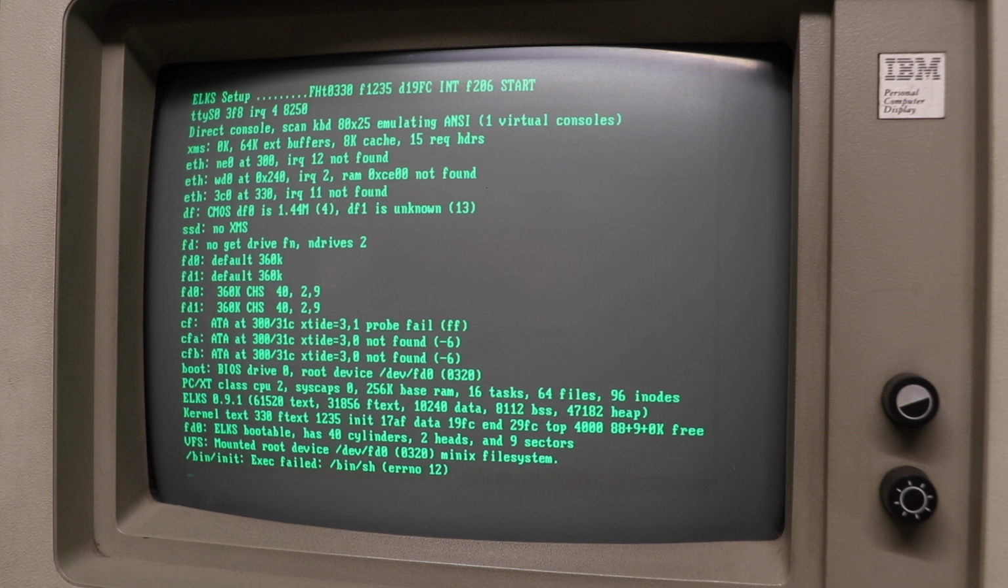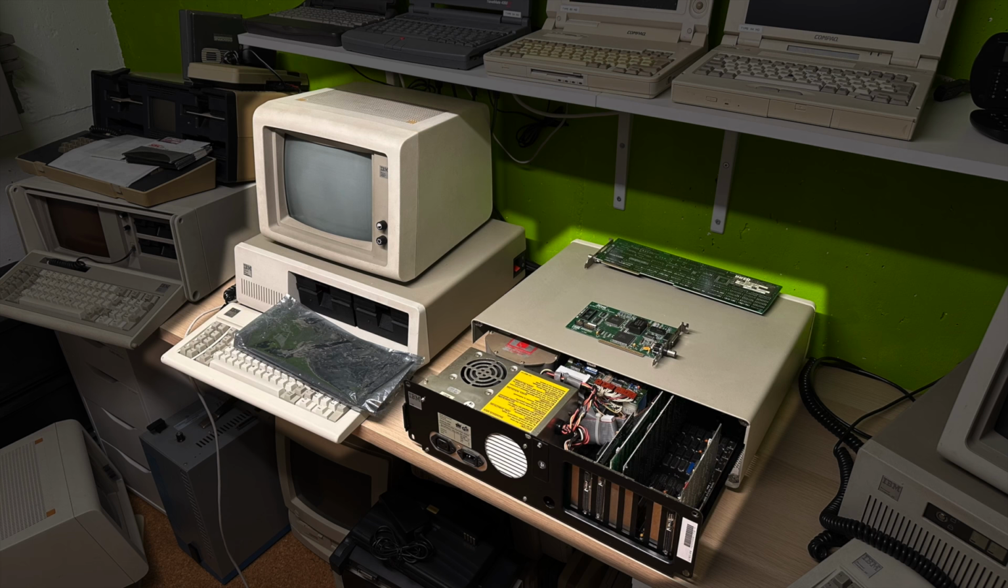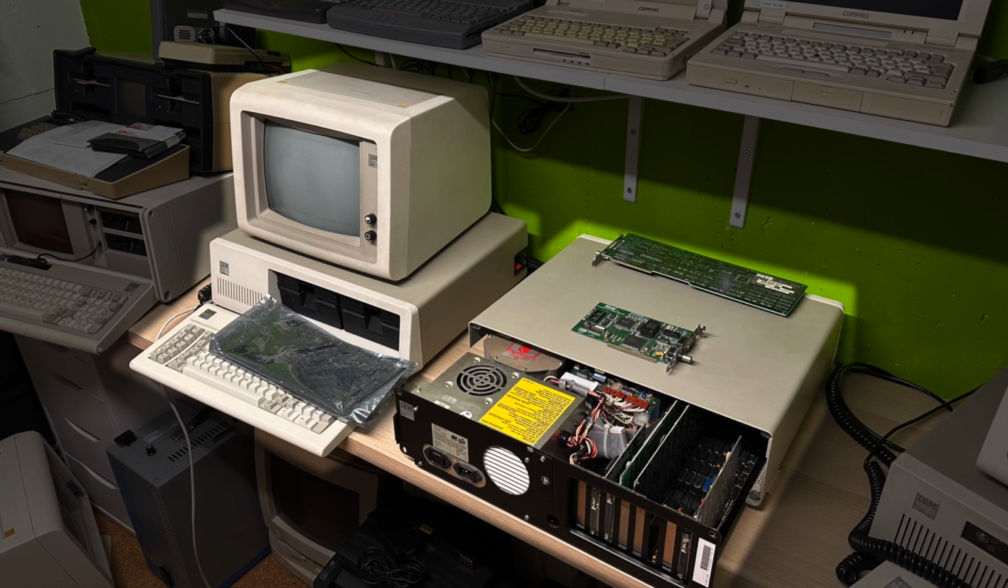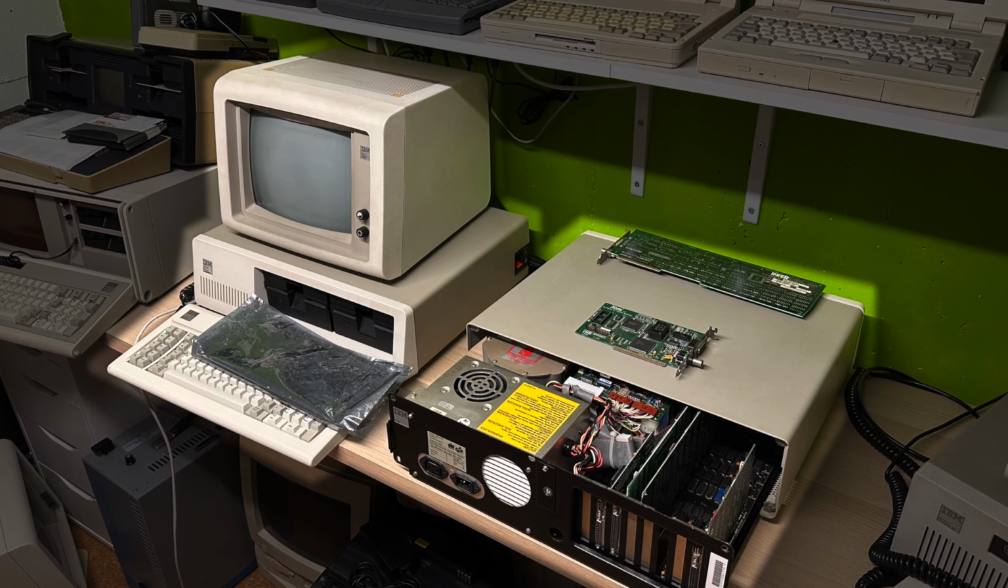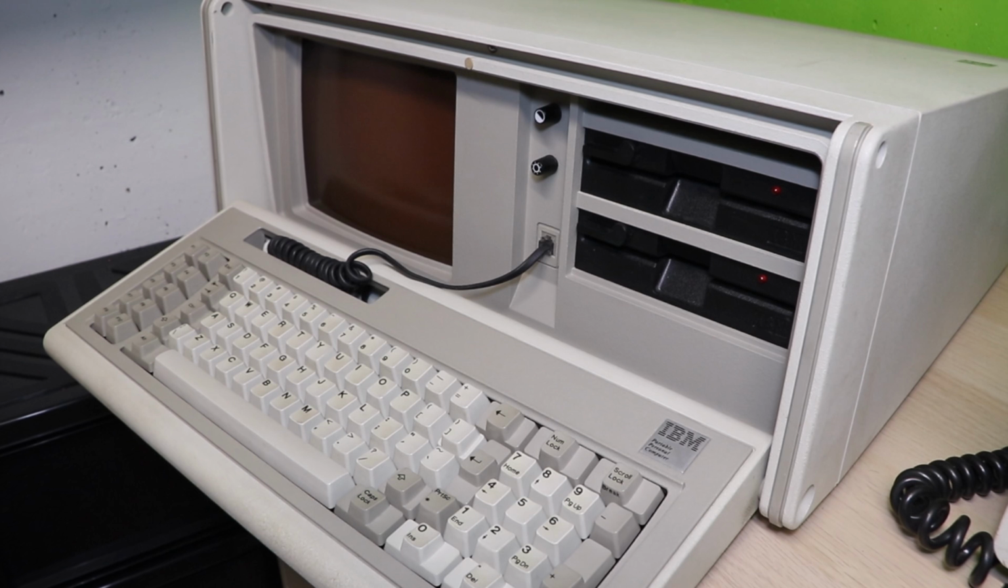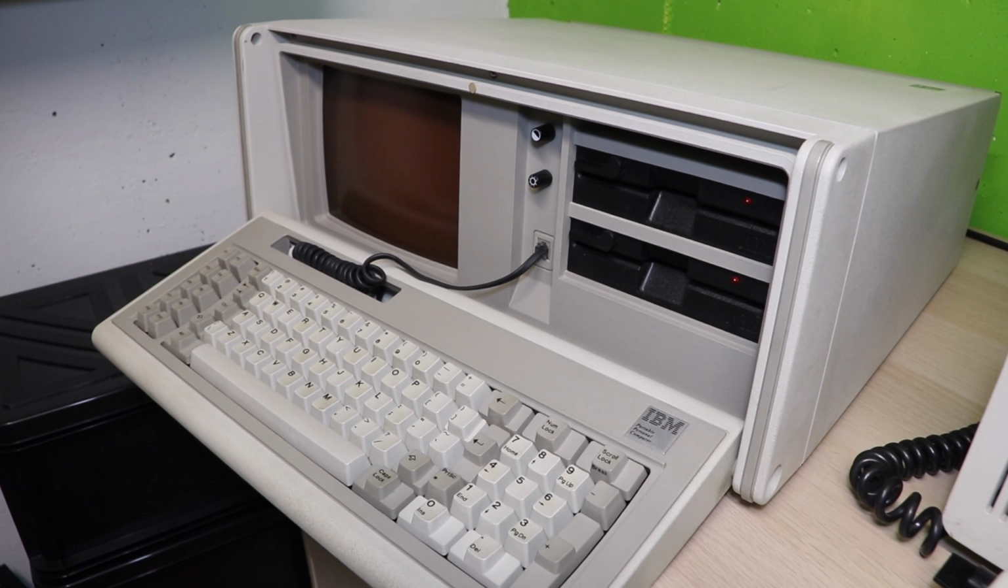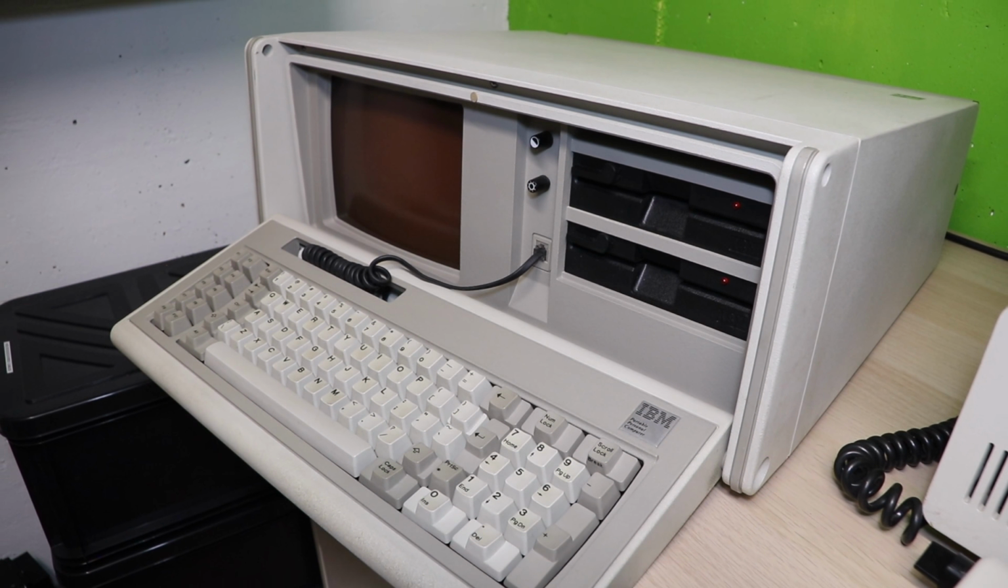But as we just saw, even if the kernel can boot in 256K of RAM, it's not enough to start init and bring up the user land. So that puts both my IBM PC and the PC XT out of reach, as both have only 256K. But my IBM PC Portable 5155 has 512K, so that should work.